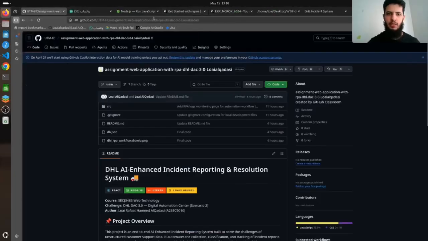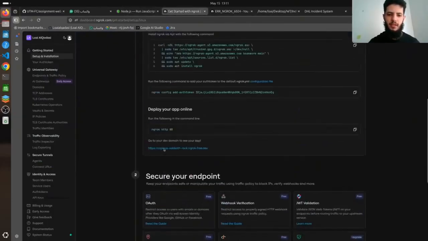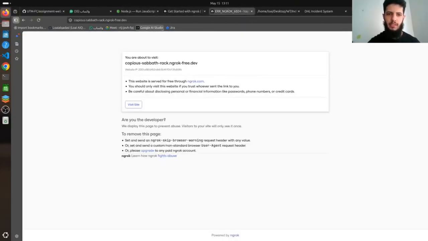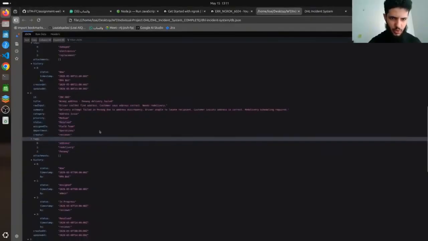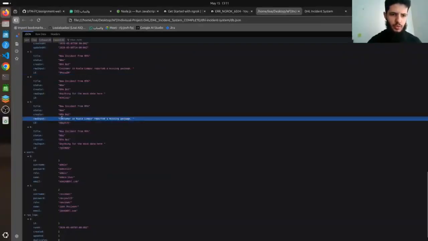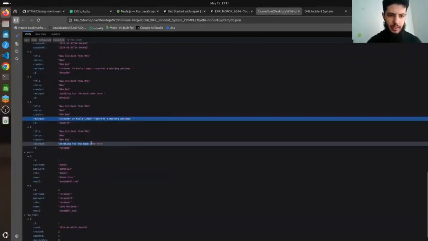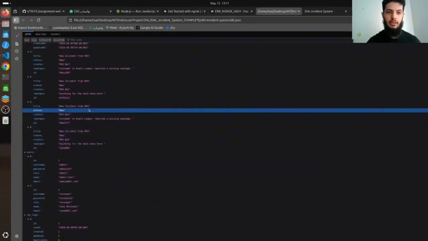What I did here, I downloaded ngrok onto my Linux machine, and over here I have it. Then I run it here at the backend. I have it at this URL, and I run it. It's running perfectly. And here is the JSON data, and I'm going to show the two customers in Kuala Lumpur, and the metadata here. Those files are inside the DHL Google Drive.